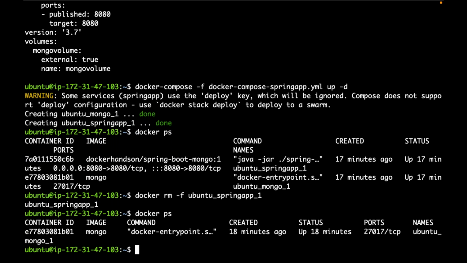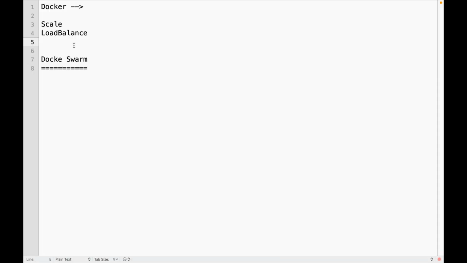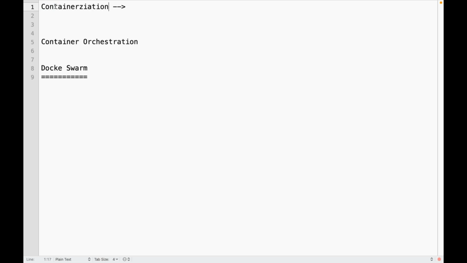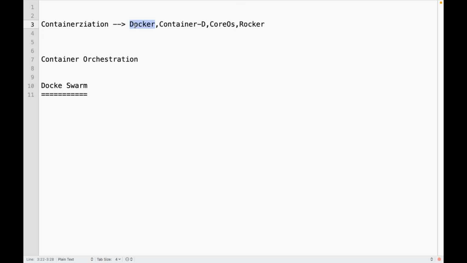No. So that is where container orchestration software comes into the picture. So Docker is just a containerization tool. What are the popular containerization tools we have? We have Docker, we have containerd, we have CoreOS, we have Rocket. But out of these, which one is popular? Docker. Like this, we have some containerization software.